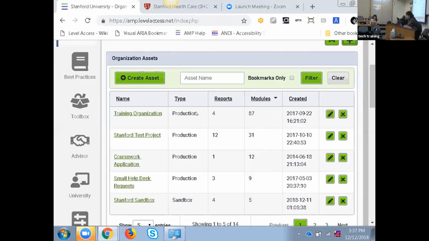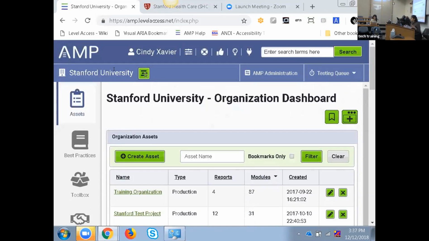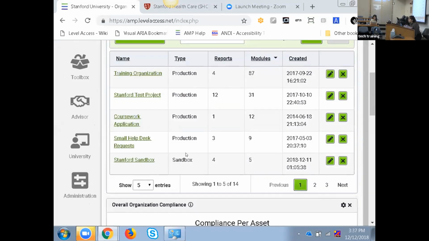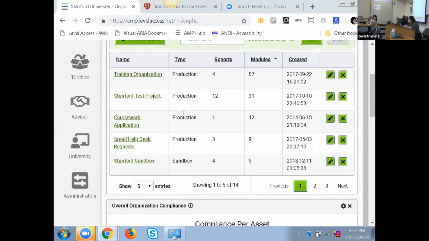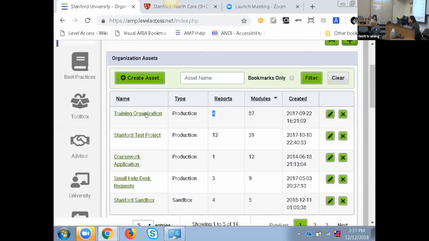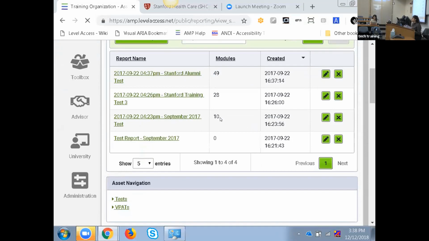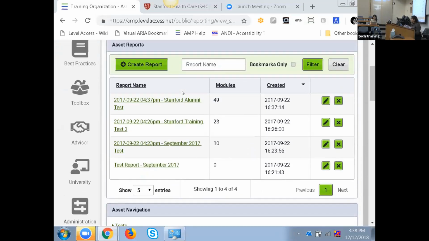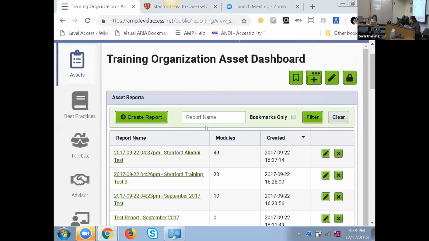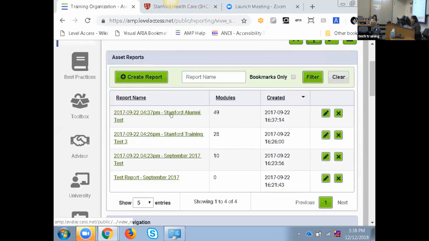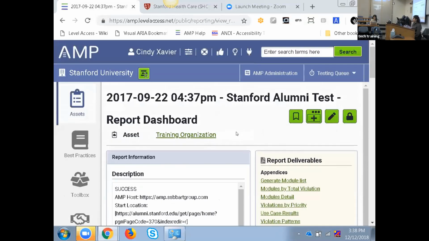All right, so we can have multiple assets under Stanford University. I'm going to show you a demo of AMP first. I'm going to go to an asset that already has 4 reports. Once you click on it, it will take you to the 4 reports. You can create multiple reports under an asset. Then I'm going to click on one particular report. Here it shows the report name, and this audit was done in September. I'm going to click on that to give you a demo of how an AMP report looks.